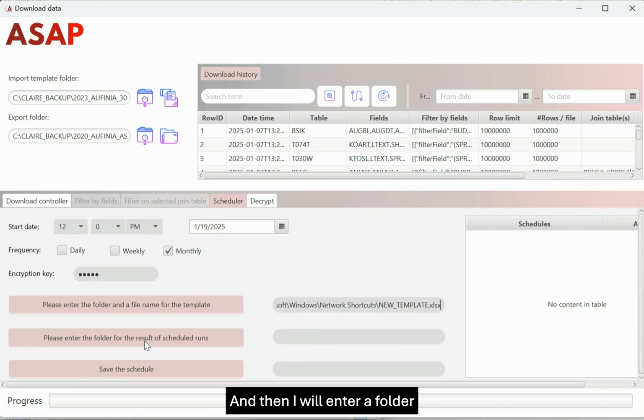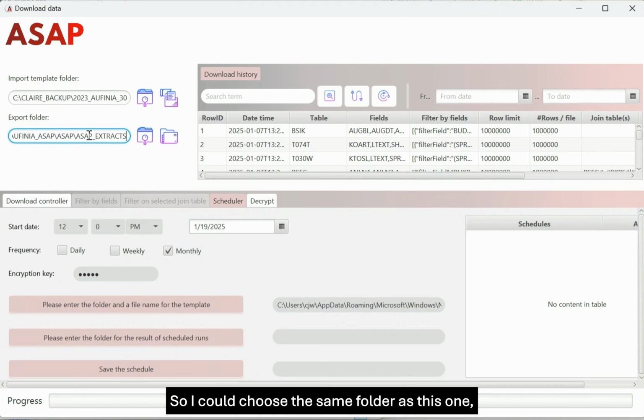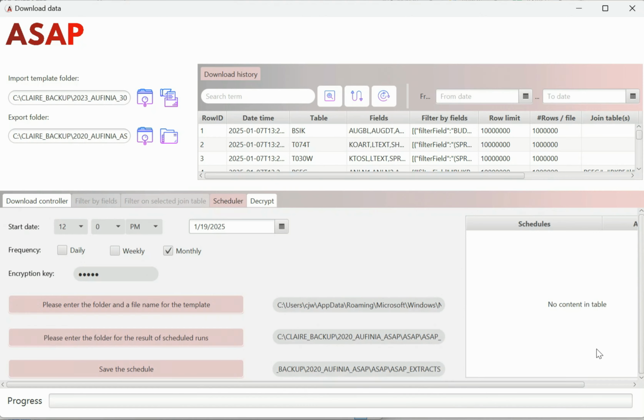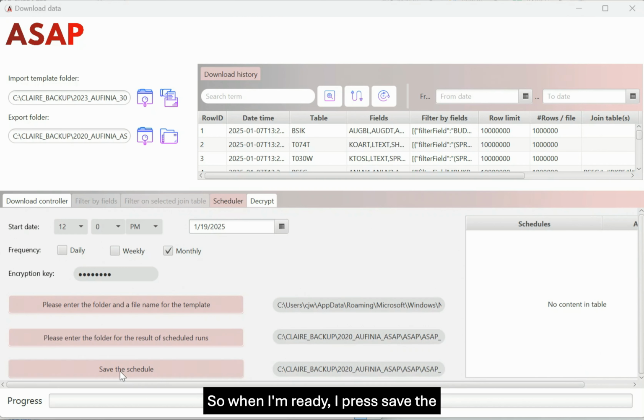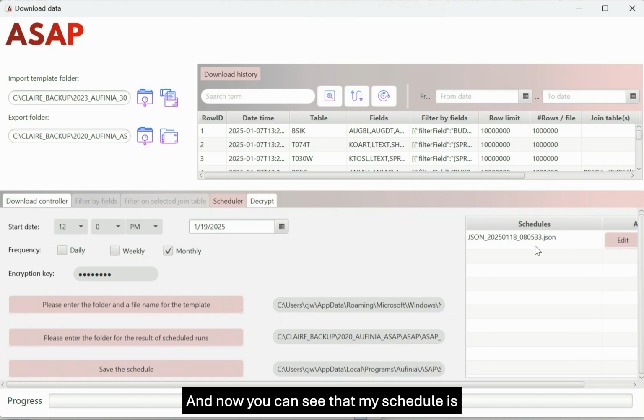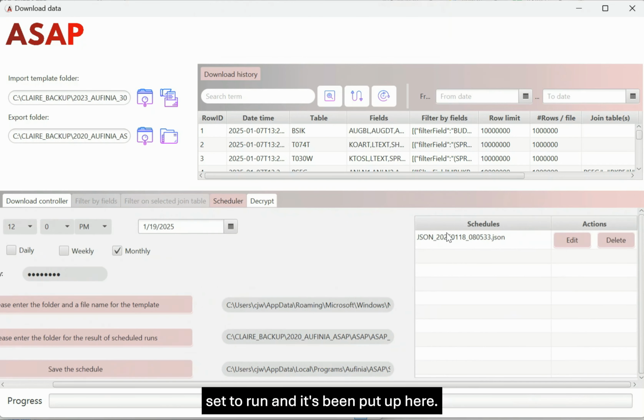And then I will enter a folder where the result will be entered. So I could choose the same folder as this one, for example. And then I can save my schedule. I can maybe put it in the same place. So when I'm ready, I press save the schedule and it will save the schedule. And now you can see that my schedule is set to run and it's been put up here. So we run, this is the day that I created it and the time that I created it. And then it will run as I have programmed it to do on the 19th of January.